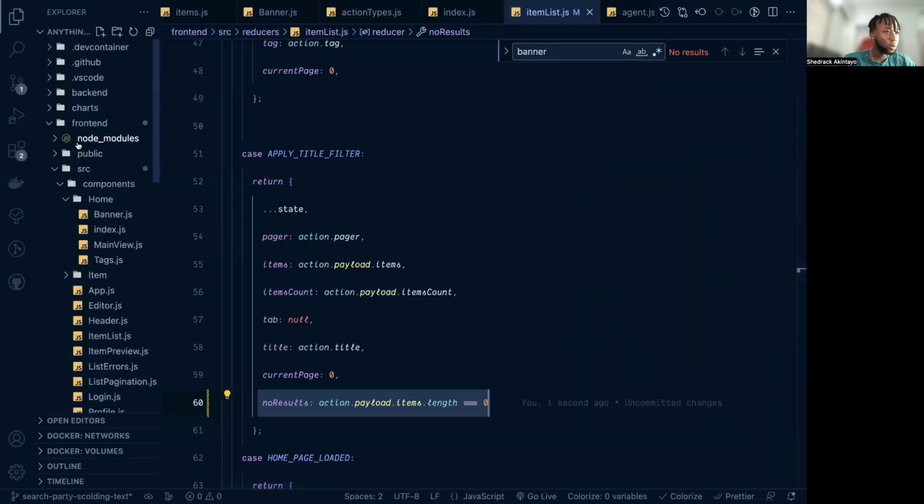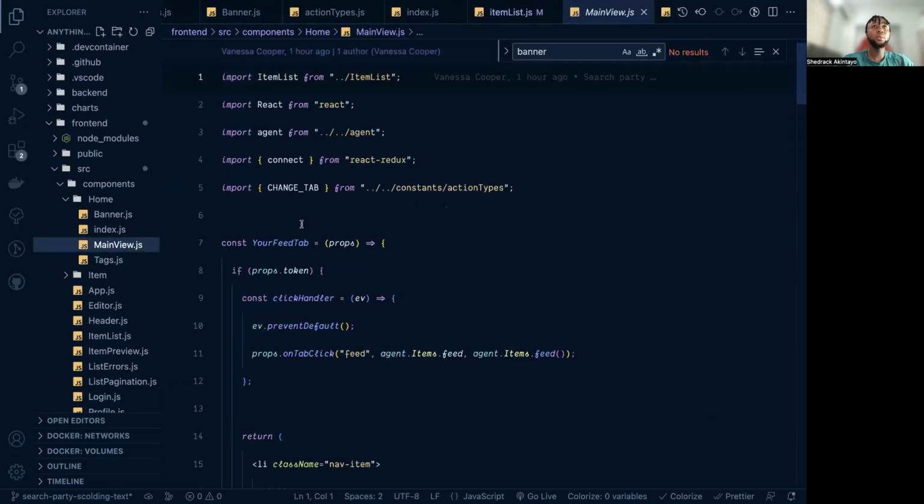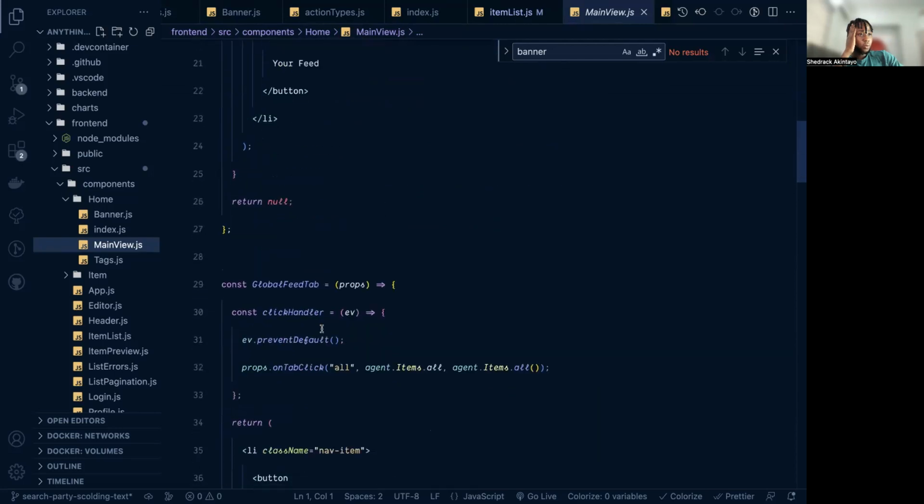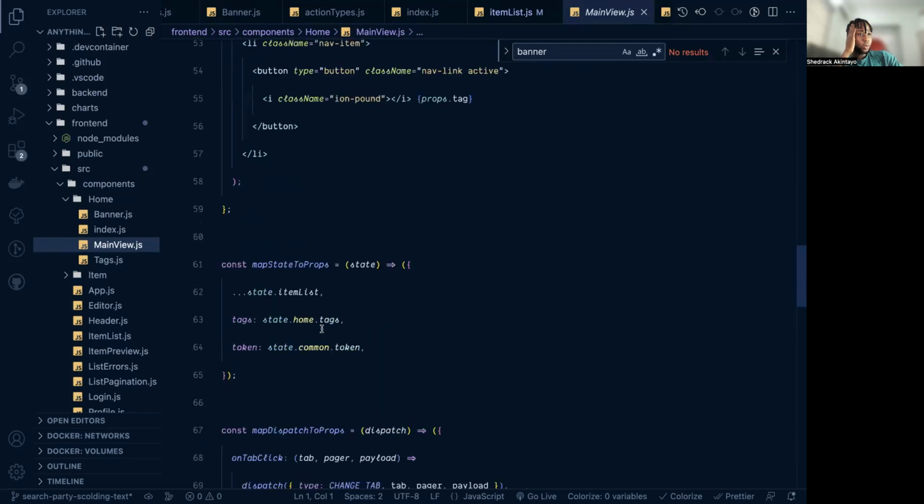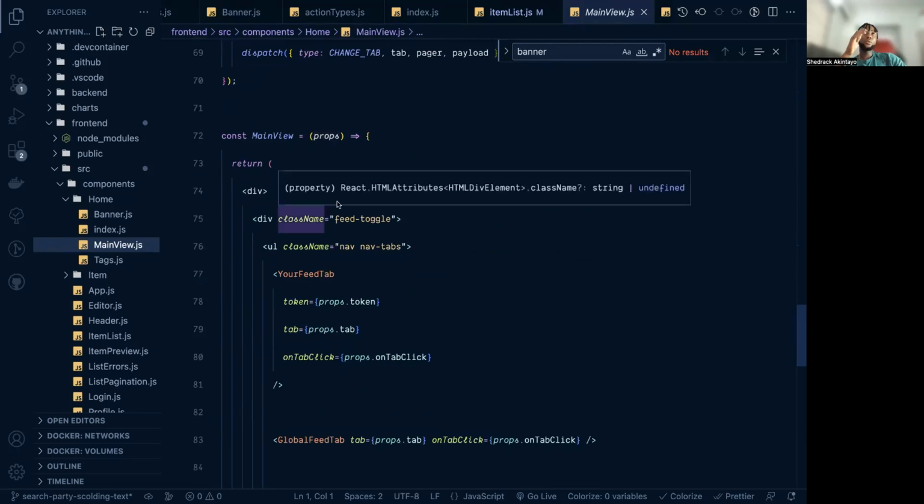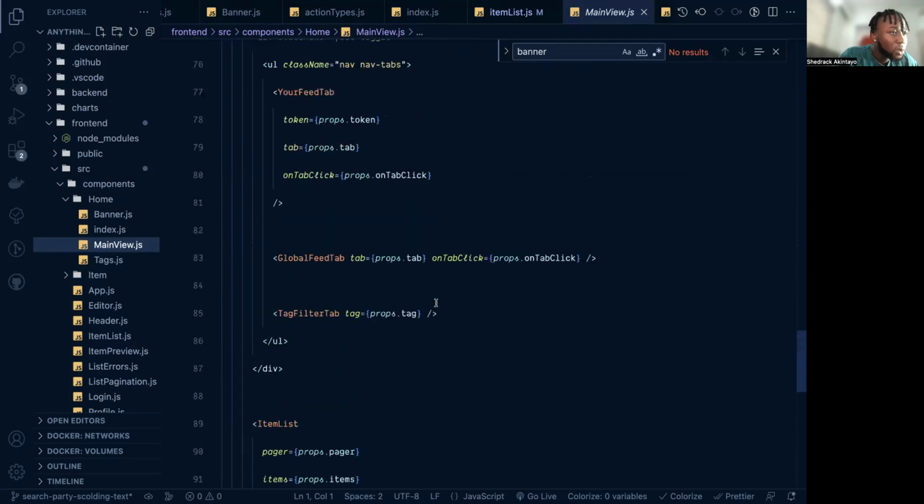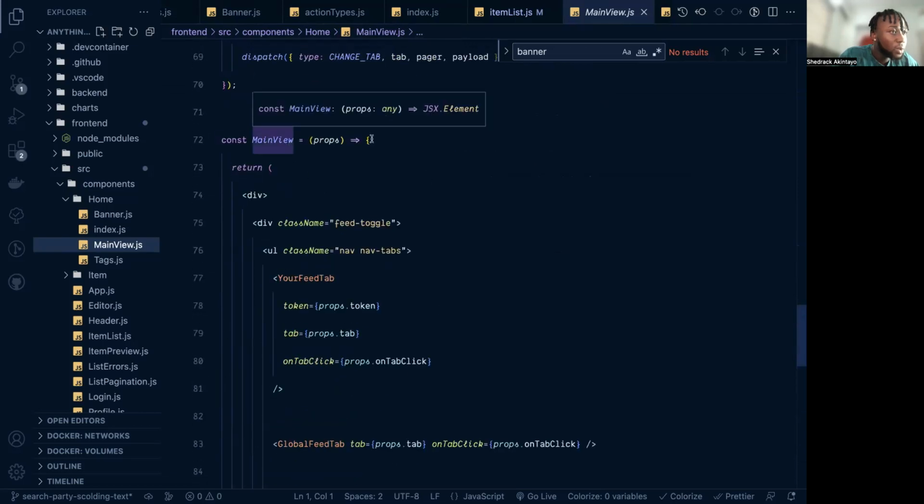So let's go back to our code, search for components, and we search for main view. Now, this is where we need to implement basically everything we need to do, right? So let's go back to main view. Let's find main view. What is rendering the main view component? So this is basically where we are going to find the main view component. So this is the main view component, right?